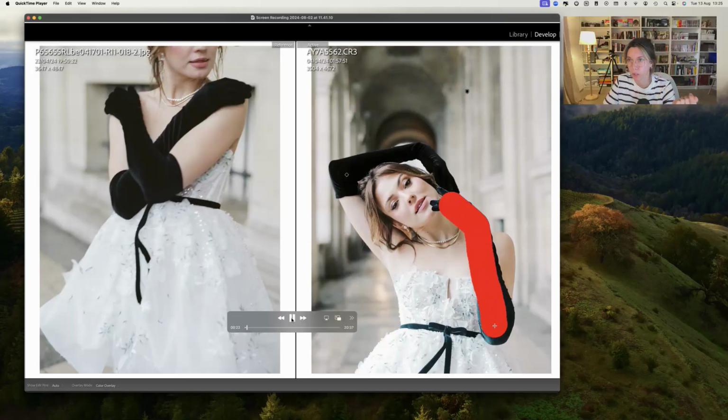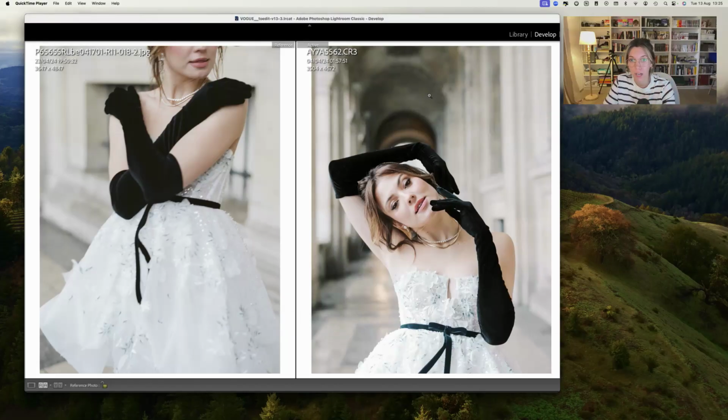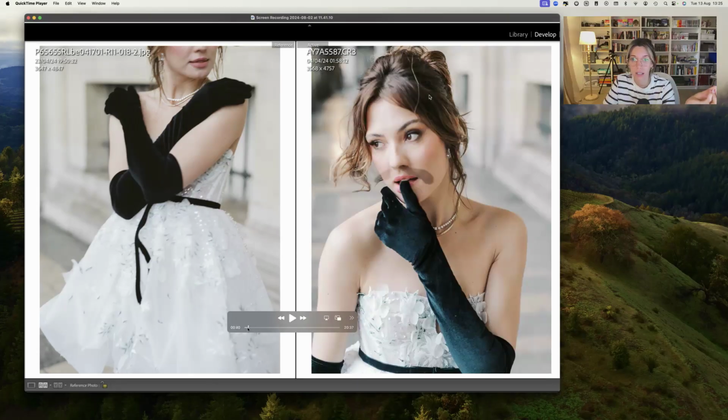I'm not doing a perfect job at brushing. This is what I want to say. I just brush on the gloves and it's automatically detecting the glove for me. Now this looks perfect. I revised that everything else in the image looks okay, and I move to the next image. You can see here, very bad here.